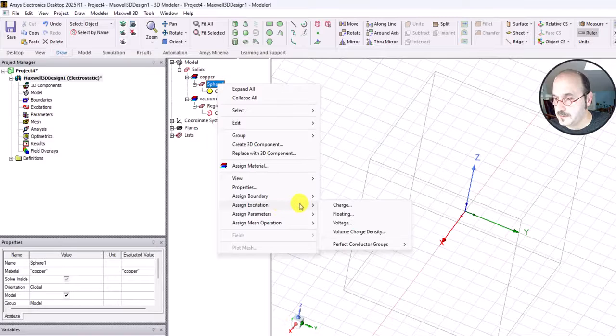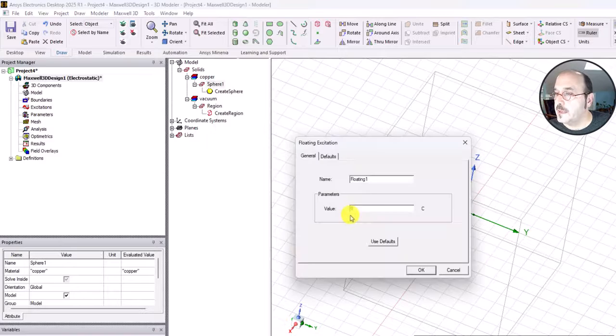And there's a number of different ways to do this, but I'm going to use what's called floating. And when I do that, I'll leave all the default names right now. We can always go back and change this, but notice that the parameters are giving me a default value of 0, and there's that capital letter C, which stands for coulombs. So as we did in the analytical calculation in part 1, we set it to 1 coulomb, and I'm going to do the same thing here.